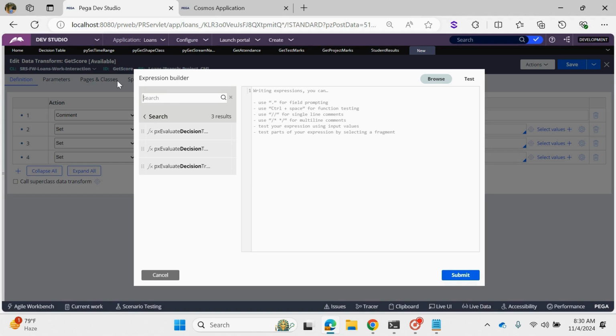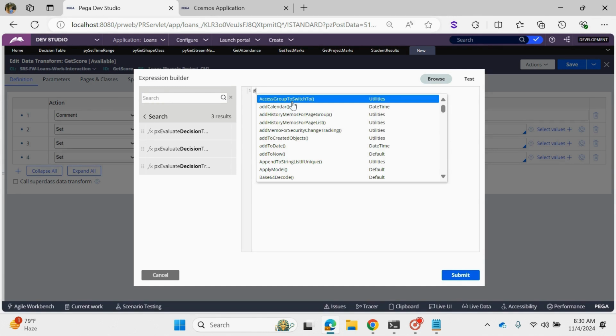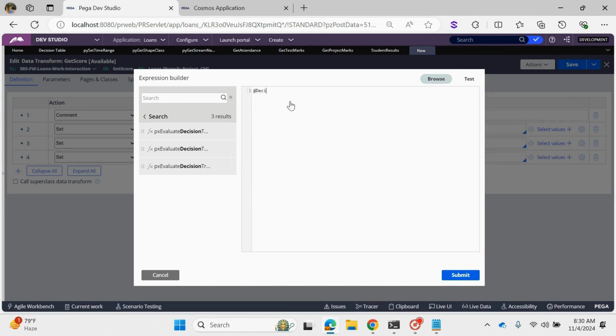As well, the best way is to use the function directly. You can directly give Decision Table dot Obtain Value.